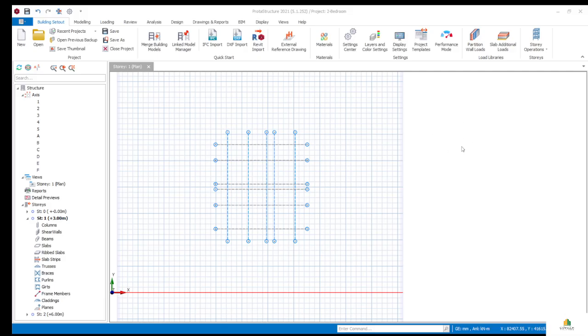So you get 1. That means if you place a column in story 1, it will appear directly in story 2 without you modeling again in story 2. Then on that same dialog box, you see effective top story number. We are not going there. First story bottom level, then we have our foundation depth.